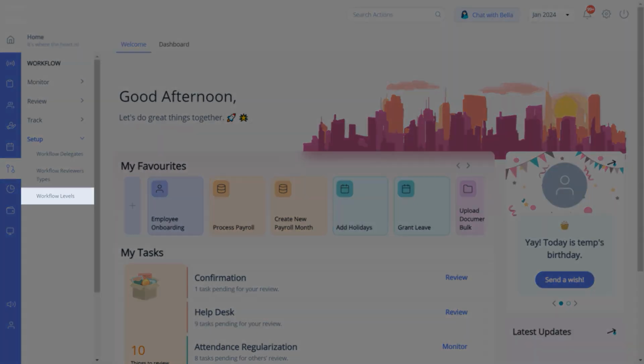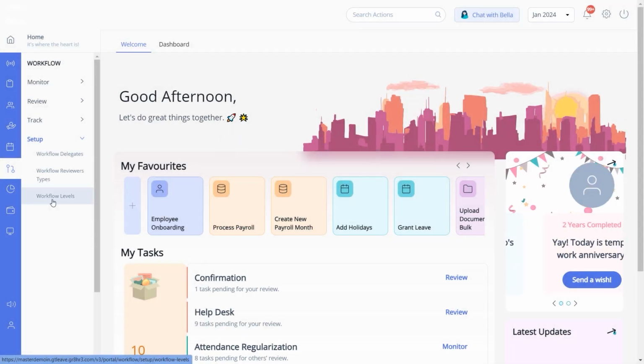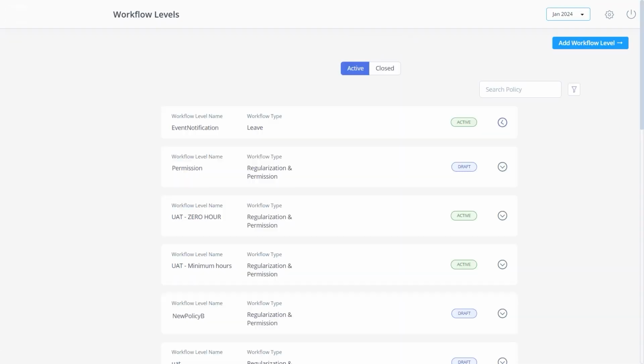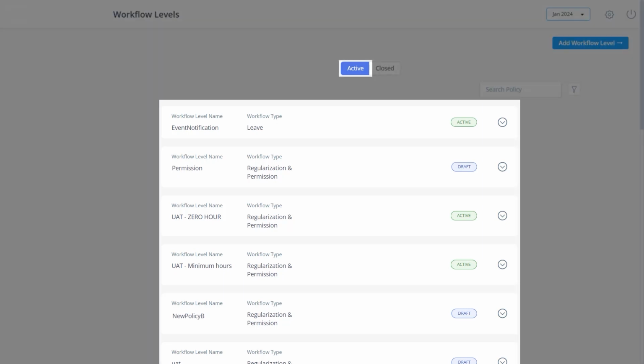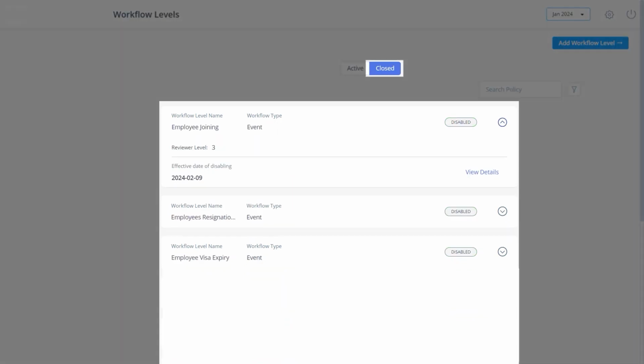Let us begin by navigating to the Workflow module, Setup, and then Workflow Levels. On this page, you can create policies, define reviewers and their actions, and set policy rules for different modules. The Active tab displays all the active policies under progress, and the Close tab shows you the history of policies.